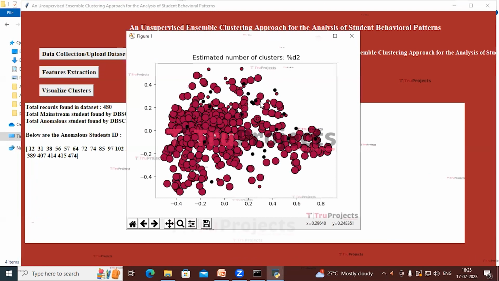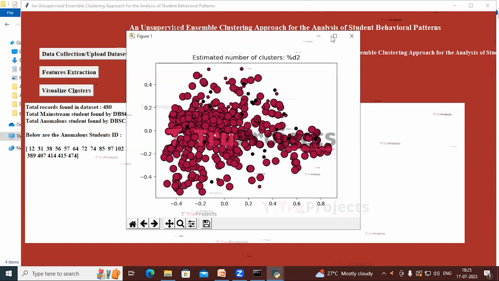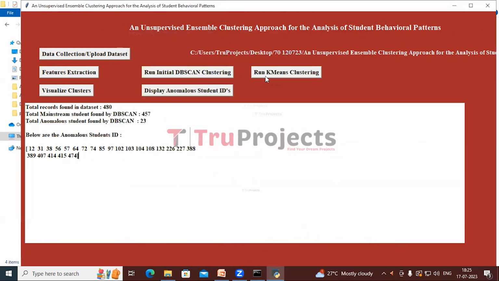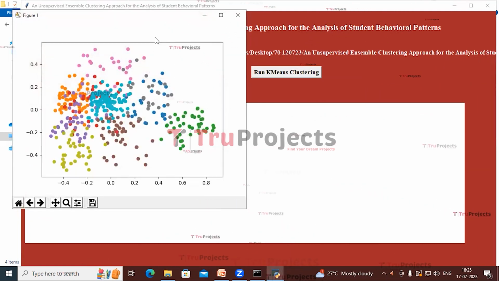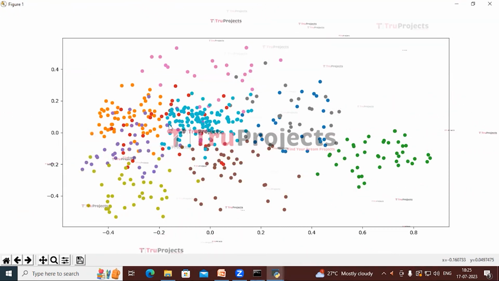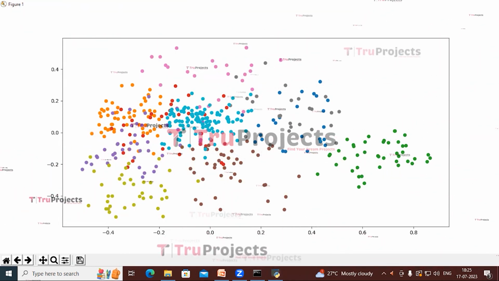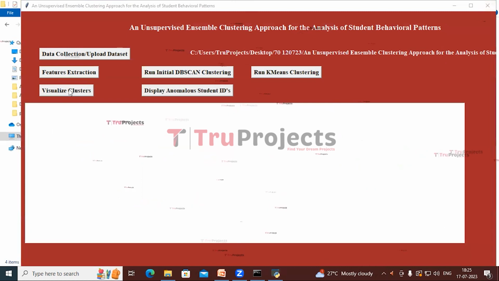In this graph we can see the small black dots are anomalies or noise data, and the big clusters are main single clusters. Close this graph, and now click on Run K-means clustering. In this graph, we can see the main single clusters are further divided into 10 clusters using the k-means algorithm. Close this graph and now click on Visualize Clusters.